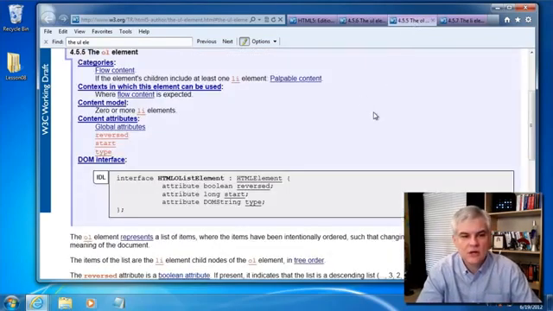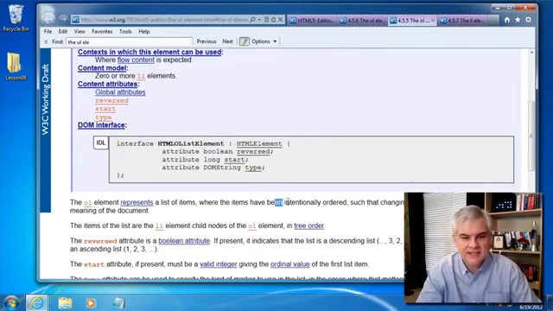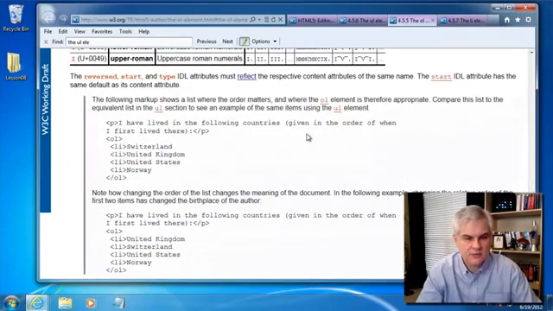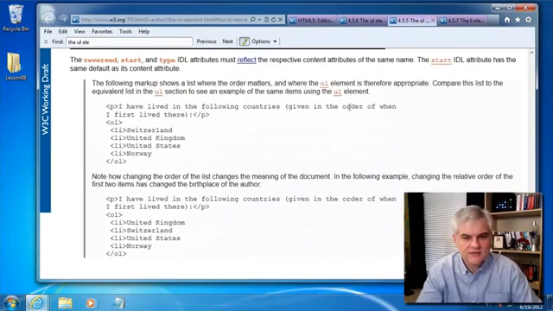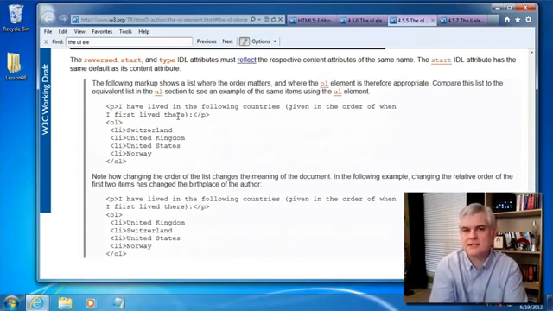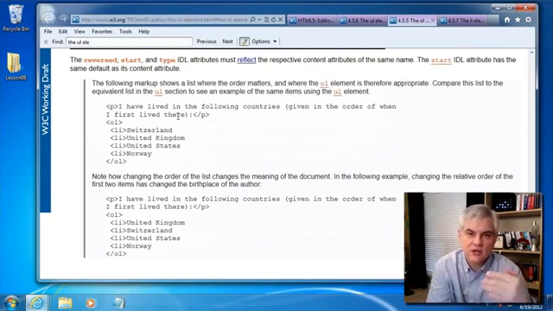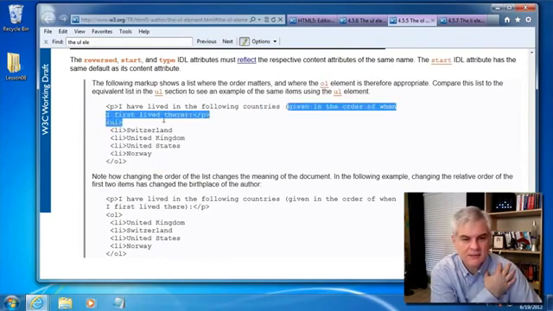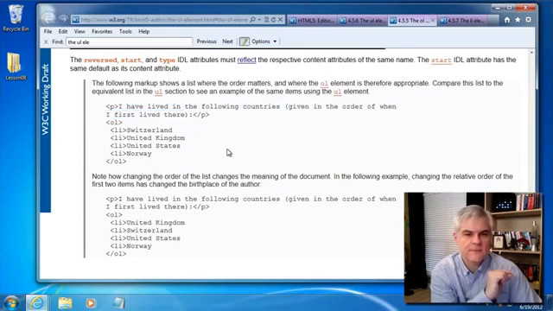Compare that to the OL, the ordered list, where items have been intentionally ordered such that changing the order would change the meaning of the document. All right, and so a good example here would be I've lived in the following countries, given in the order of when I first lived there. So now we have imposed on this list a meaning to each of the individual items. Changing the order of the items would change the meaning of the list, and so you can see that in this case Switzerland comes before UK, before US, before Norway, because we're looking at them in a specific order, the order of when I first lived there.